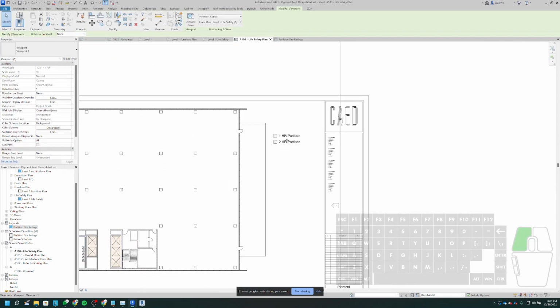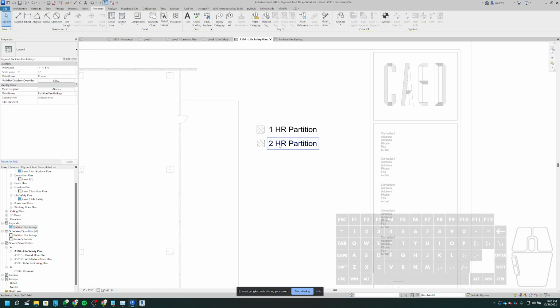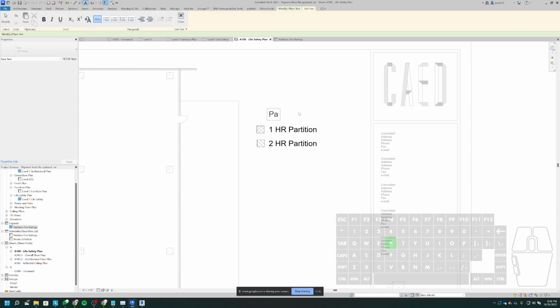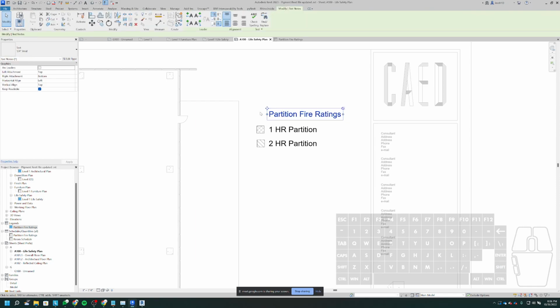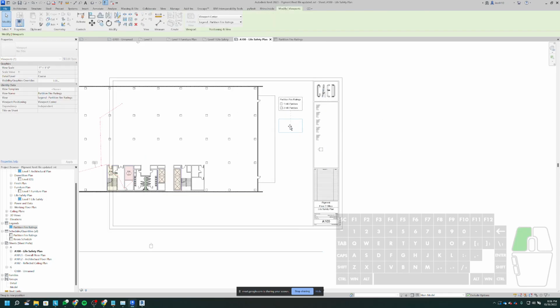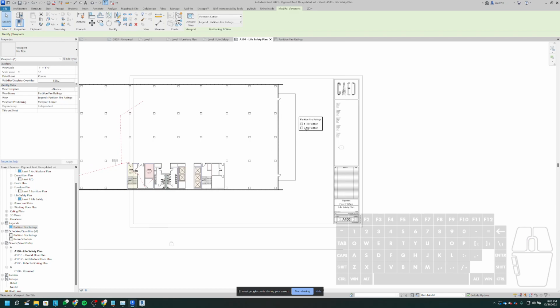Like that. And then you can just double click in here and you can make edits to this. So then if I want to add my title up here, for example, I can just add more text, annotate, text, and then I can name this partition fire ratings. Okay. Something like that. And when you're done, you just double click out of it, and now it's just floating there, and you can move it anywhere that you want.